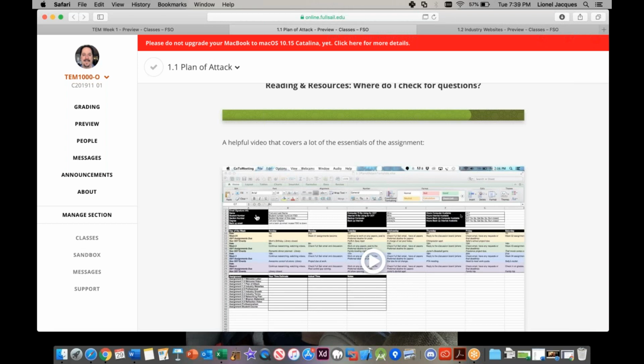Dylan, it does not need to be color-coded, but it needs to be customized, and some effort needs to be put in. If it's just information filled out on our black and white template, you'll lose points.